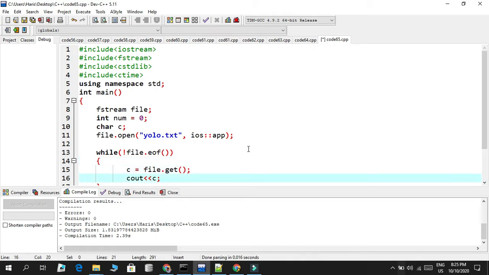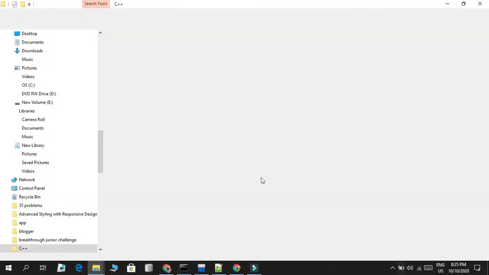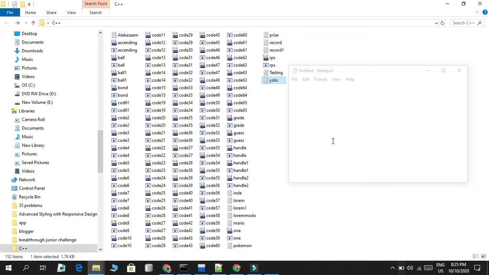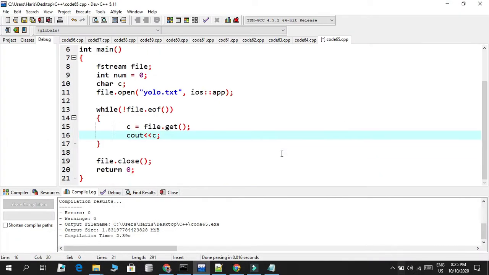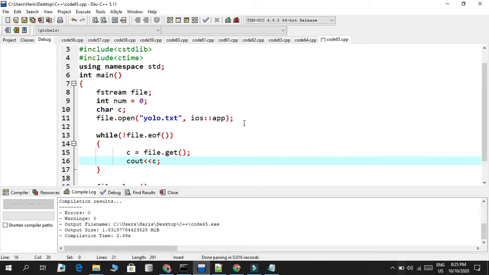But with the append function, we don't necessarily have to overwrite the pre-existing data. It will just add the data and append it to the end of the file. For instance, my text file, which already existed in C++ and is called YOLO, has this clever coding and all these numbers, and you can see it ends on 2. I want something to be written after this. For that, we use the append command, and it's not going to delete all of that before.